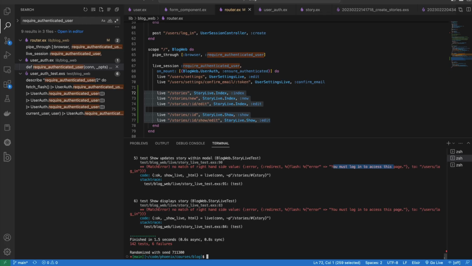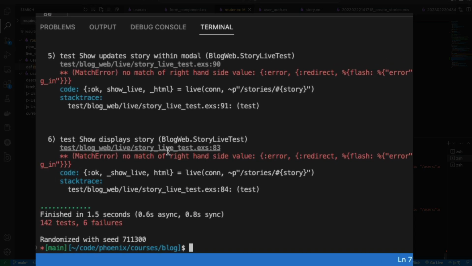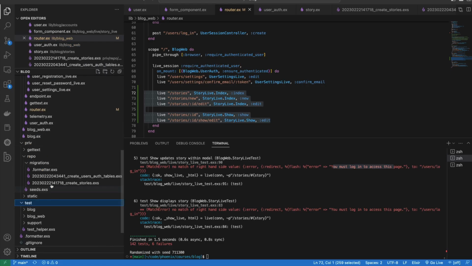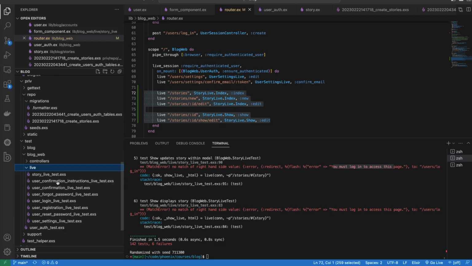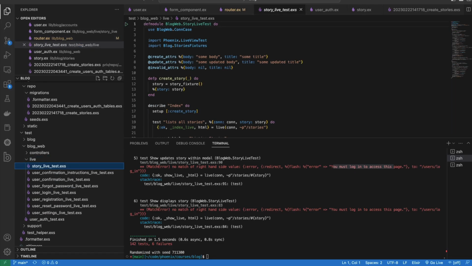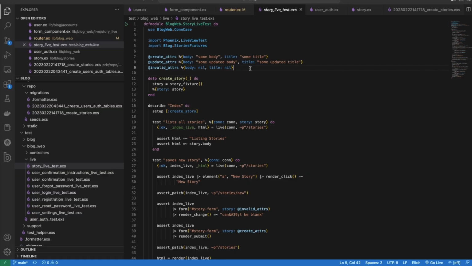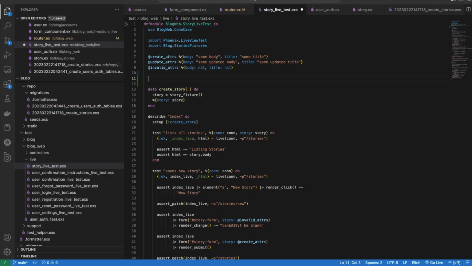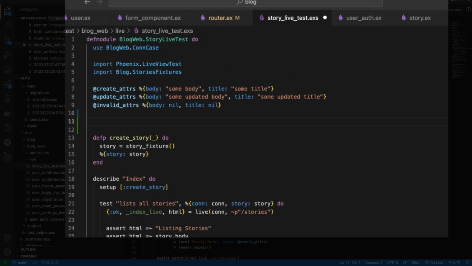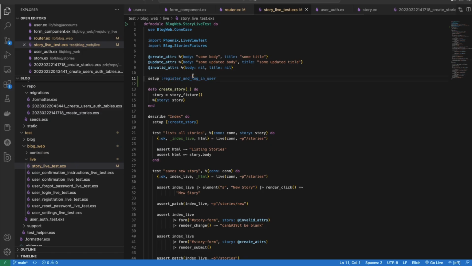So the way that we would fix this is we would go into the test that's failing. In this case, it's the story_live_test.exs. This is inside of our test folder. So let's go down to test folder first, blog_web, live, and story live tests. In order to allow our test to pass, the auth generator that Phoenix provides to us also has a useful helper. We can just say setup, and we can do register_and_log_in_user. So this is provided to us by Phoenix when we use the auth generator.